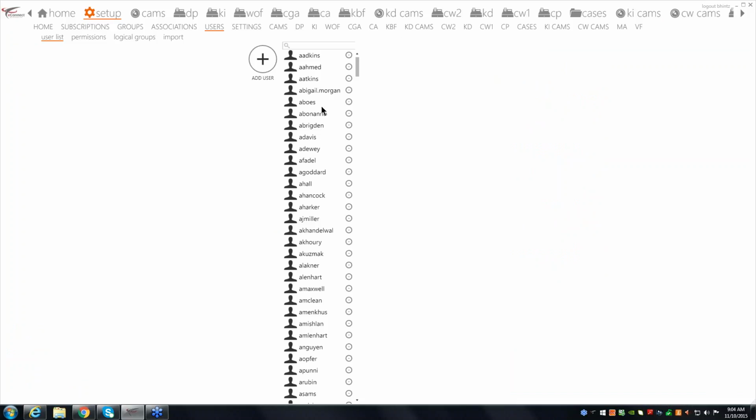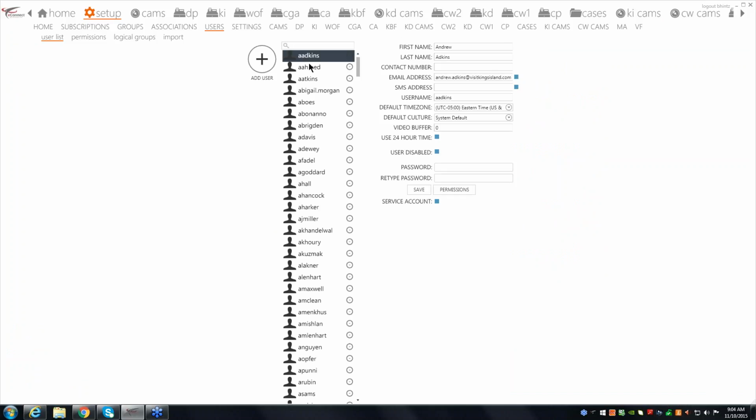Now your current users are going to populate here in this whole field. If you want to edit a user or check on a user or reset a password, anything like that, this is where you're going to go. You're going to highlight the username and go to the right here, and you're going to have the information for that user. It's up to you how detailed you want to get in filling this out. It's always good, especially if you're going to have a lot of users like this property does here, to get as detailed as possible as far as email addresses, first and last name, contact number, and whatnot.